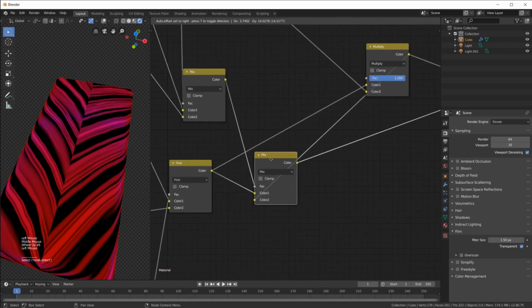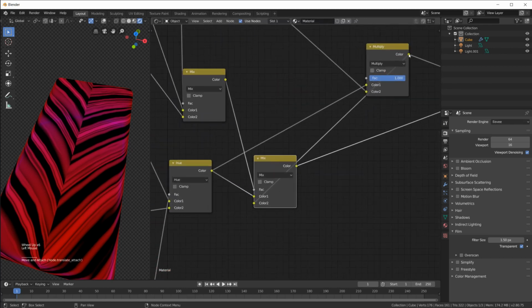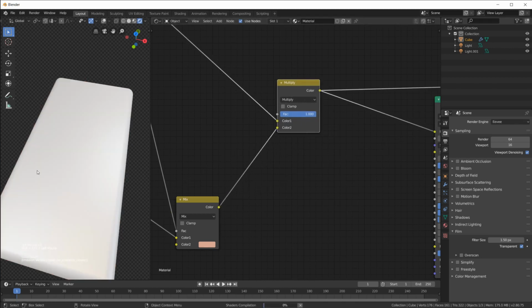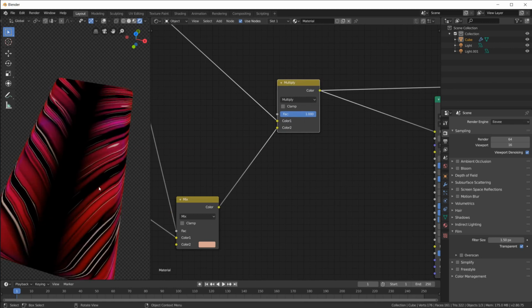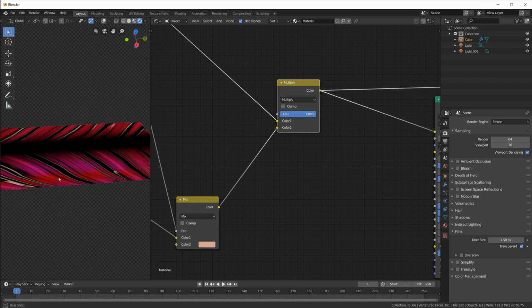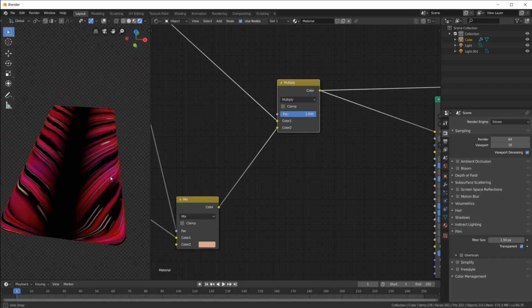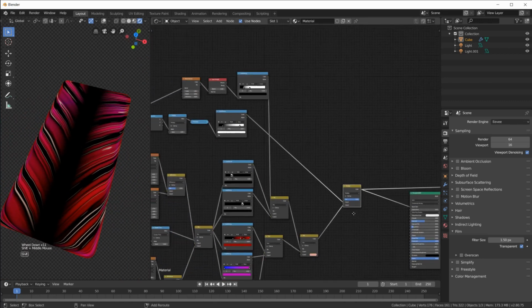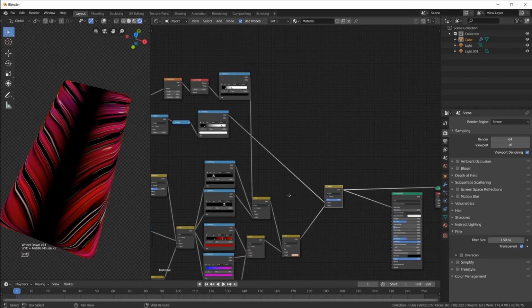I can organize this a little here. Mix this with the peach color. Where is it? Peach color. And then we put this on top of the black bar in the middle. So we have this. Looking interesting. Okay. So far so good.